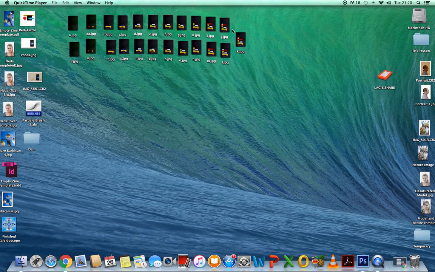To edit them all in the same way, so the same sort of colour balance and the same exposure, I did that in, they were all raw files. So what I did was I chose to edit one exactly how I wanted it, and then I edited all the rest of them automatically by synchronizing them.